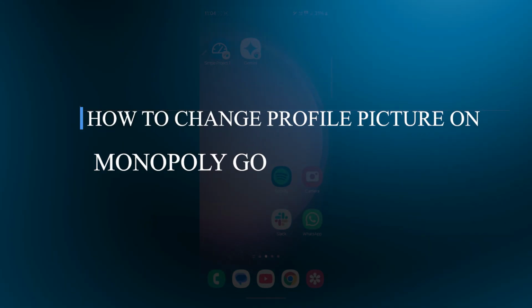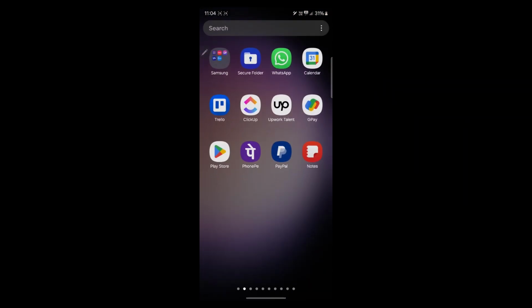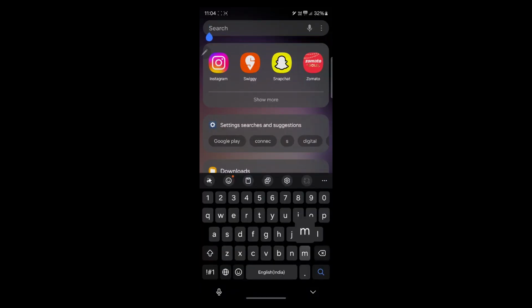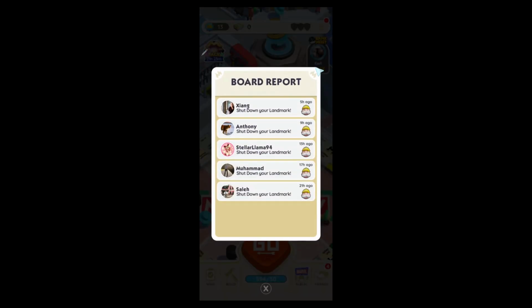Today I'll be showing you how to change profile picture on Monopoly Go. So in order to do this, first of all, navigate to your Monopoly Go application. Now after opening your Monopoly Go application, you will see an interface that will look something like this.